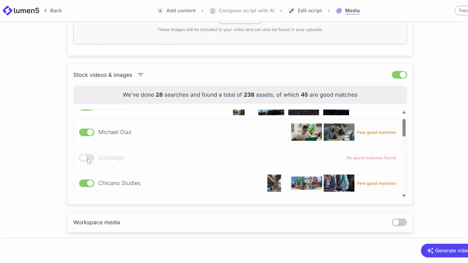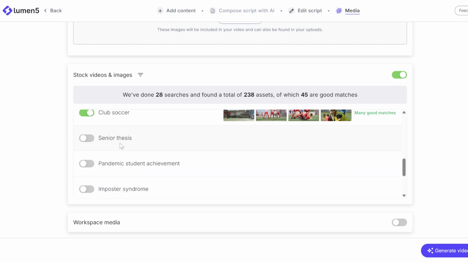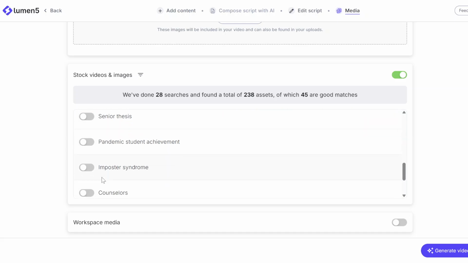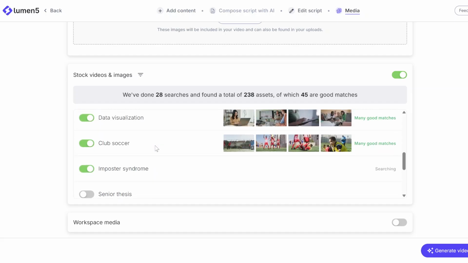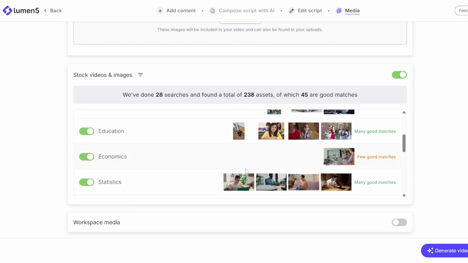I'm going to go ahead and click this. Not sure why that's not working. I'm going to click on, let's say, imposter syndrome, because I did struggle a lot with imposter syndrome. So now that I turned it on, the AI is actively searching for those videos or images to include into my final product. Now, let's say economics wasn't really as important in my college journey. I'm going to turn this off. And now it's not going to be including any of those images in the final product.